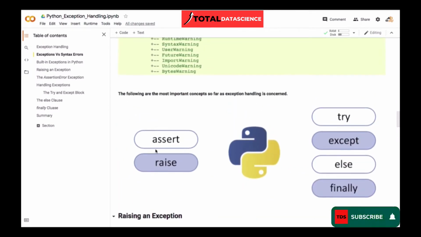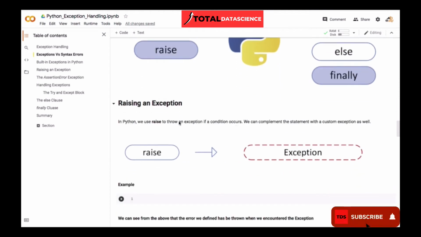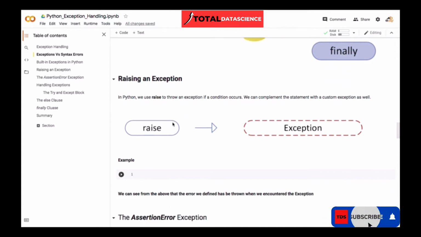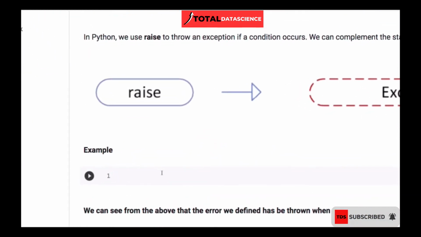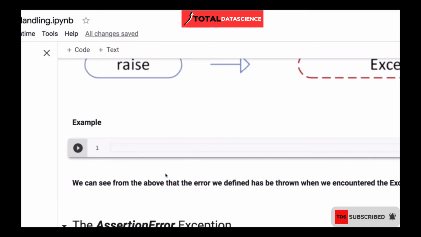So we're going to start with how to raise an exception in Python. That is the raise. In Python, we can raise an exception, right? So if we give a condition and the condition is not satisfied, we can raise an exception. Let me give you an example so that you can really relate to it and understand it better.